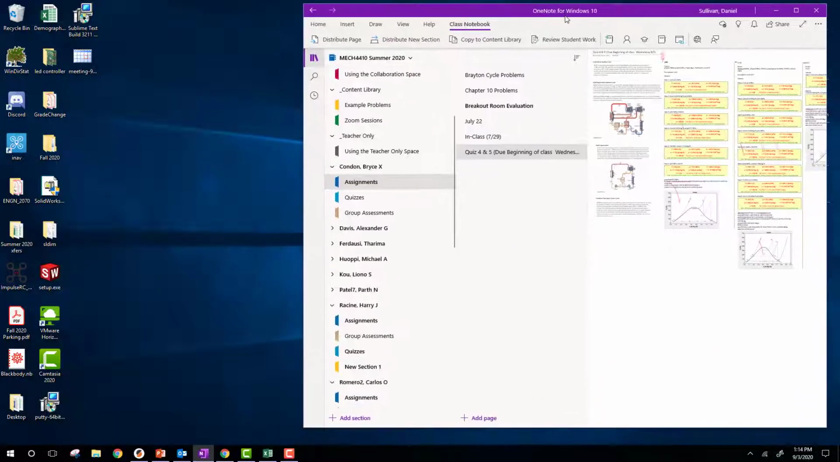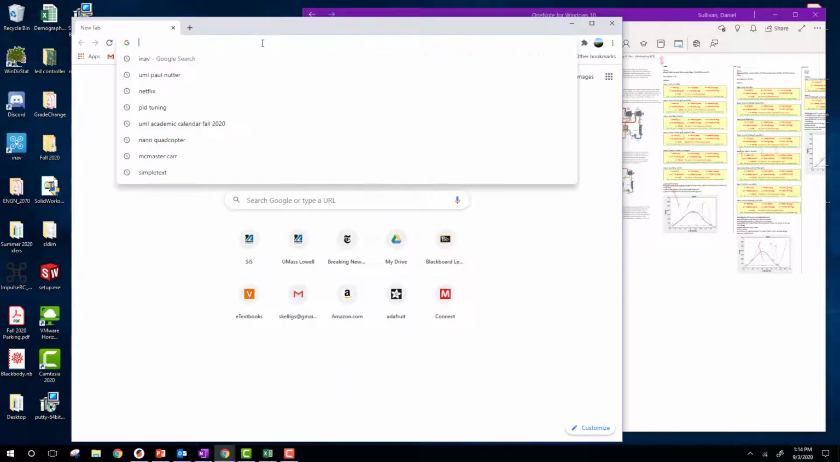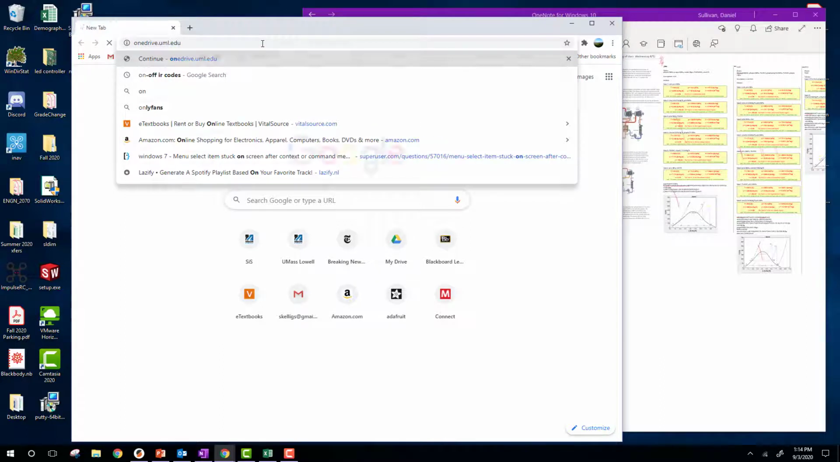So how would you create a class notebook? You do that from OneNote. So let me, or OneDrive rather. So let me open up a browser here. And I am going to go to onedrive.uml.edu.